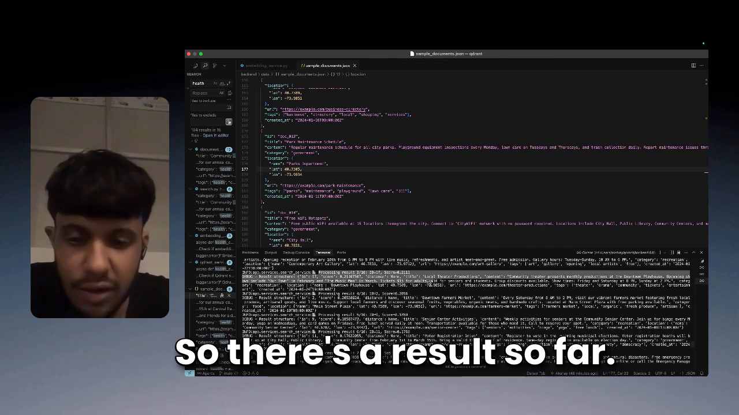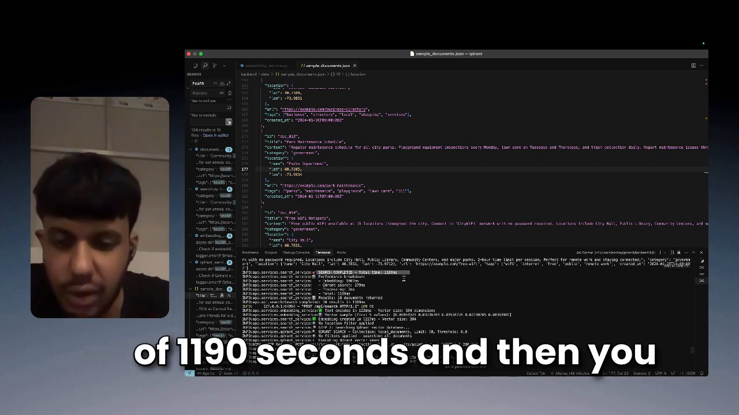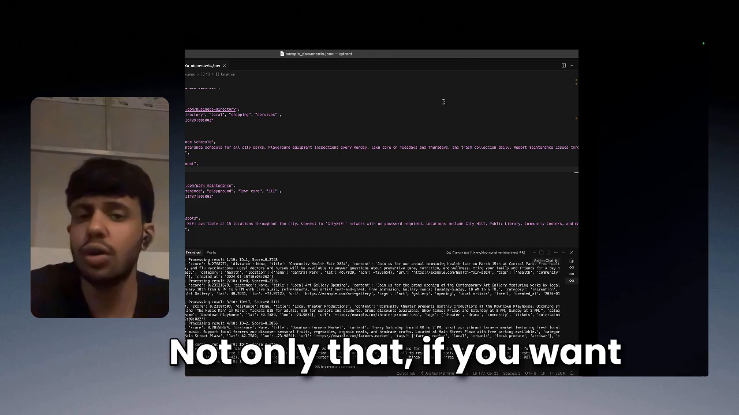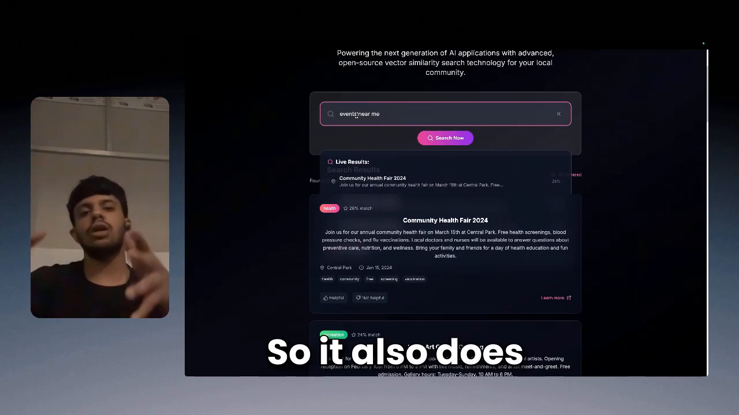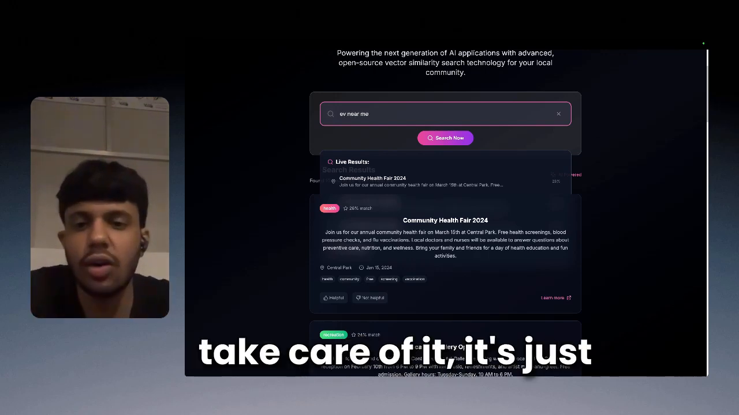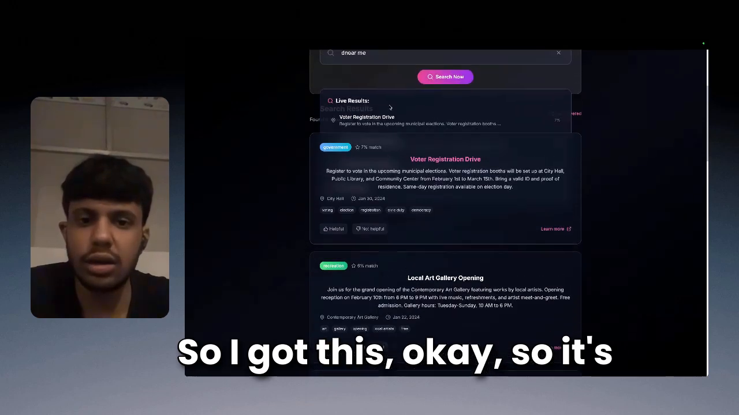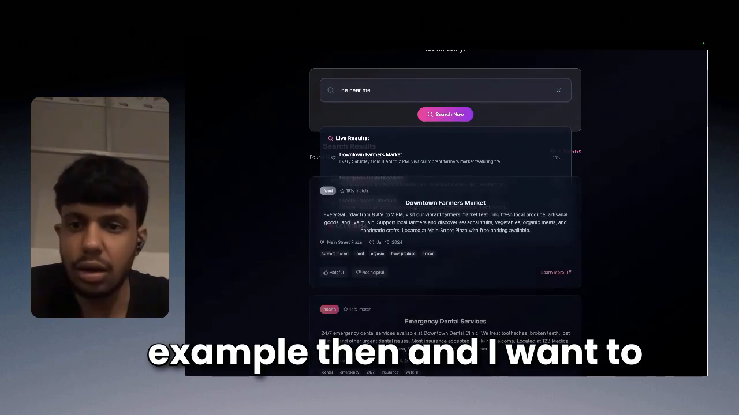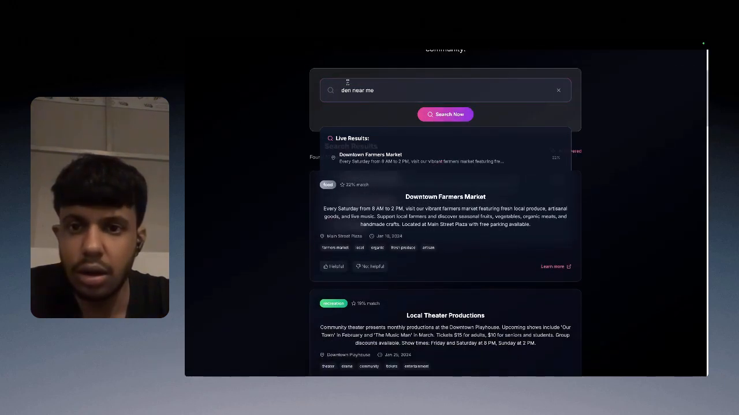So this is the result so far. Let me scroll down a bit. The search completed in a time span of 1190, and then you got all of these results. Not only that, if you want to search dentist near me, you can do that. It also does a bounce back, so for each letter, it's going to keep suggesting to you. But if you don't want that, it just works the simple way you want. For example, I searched D, so I got this. It's going to tell me, if you want to search for dentist near me, then dentist.